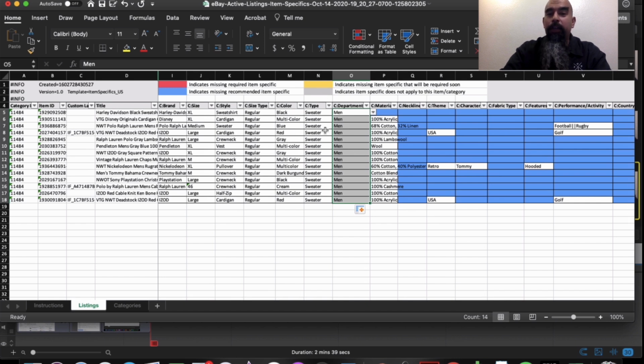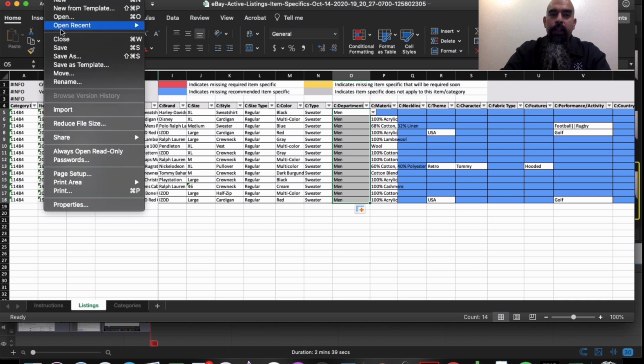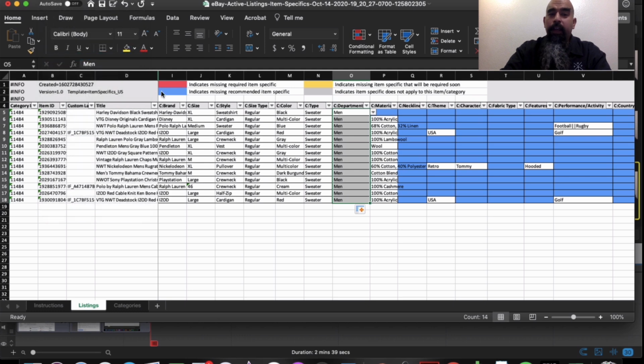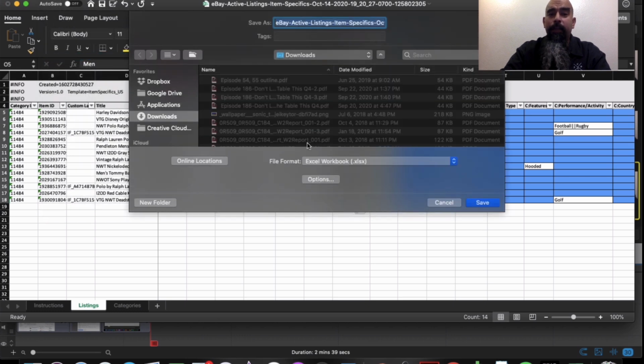So now that we're done putting the type of sweater and the department being men, you go to file and you go to save as, and you have to make sure you save it in the file format that eBay wants. Now, I already have a folder that I'm saving these to. It's my item specifics folder. So I'm going to search for that real quick and then I'm going to save it there.